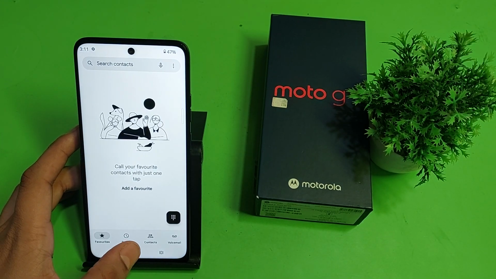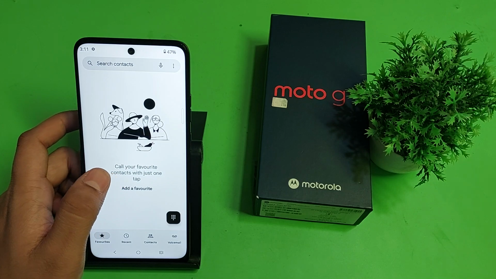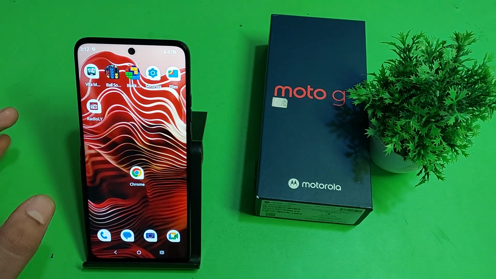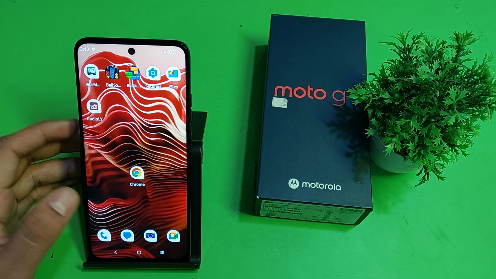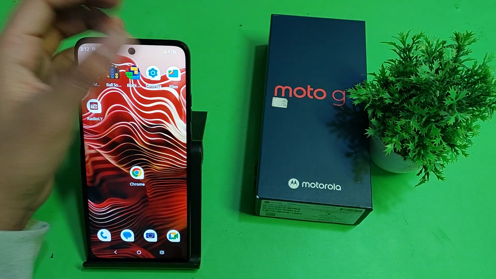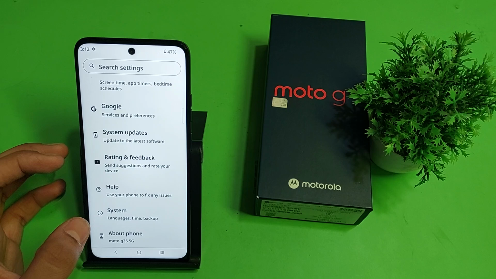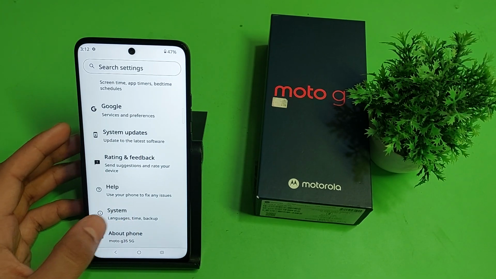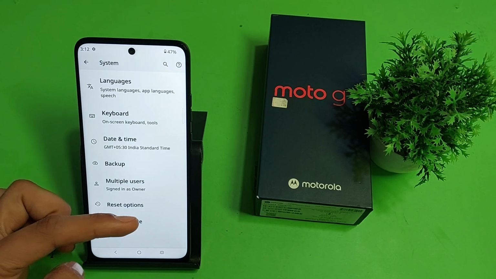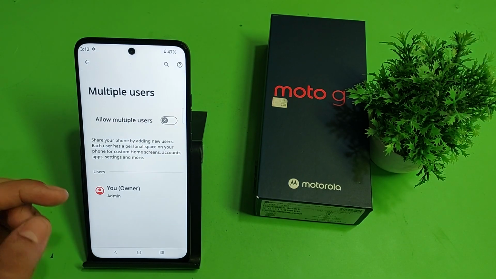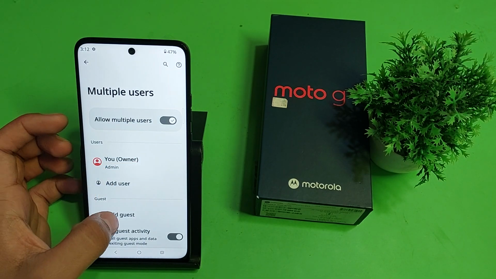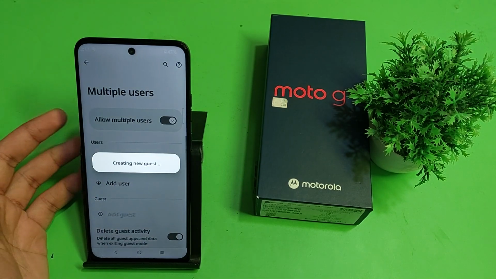Let's move on to the seventh setting, how you can use one mobile phone as multiple users in your smartphone. And let's do this. First you have to open your settings, then here it is system. You have to tap on here, and you will see here it is multiple users. You have to tap on here, click on allow. You have to click on add a guest or add a user.